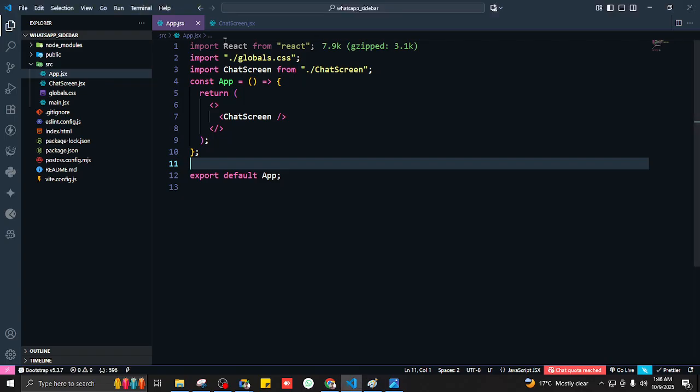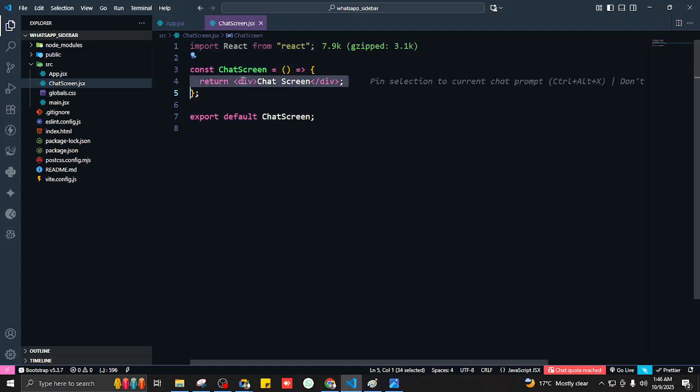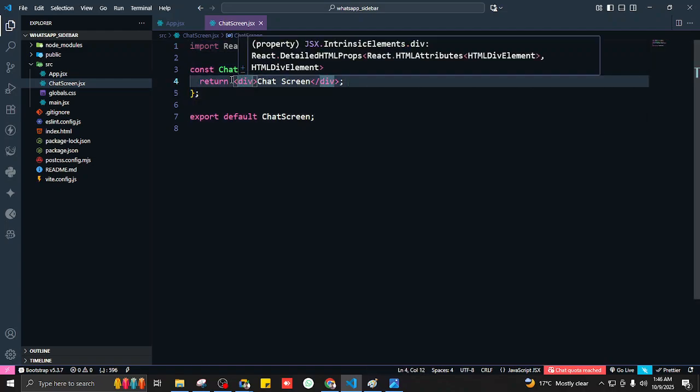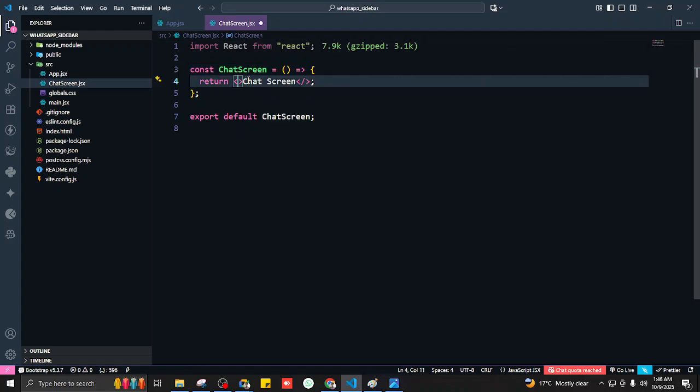Now let's start the basic styling. We're going to use Tailwind. Tailwind gives us a lot of customizability, so let's try it out.